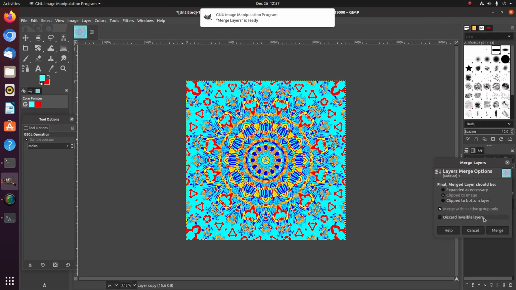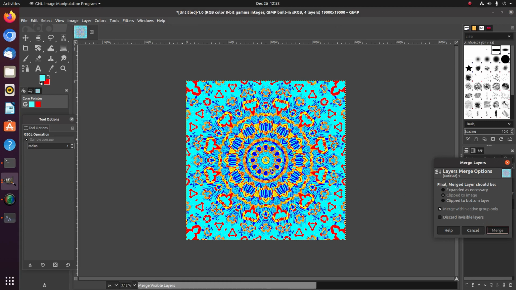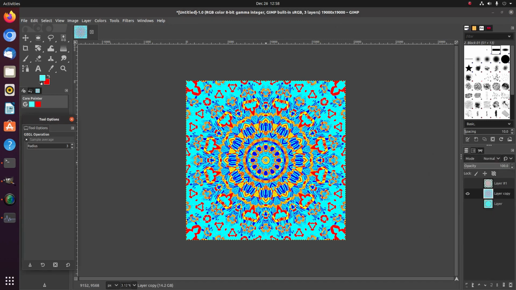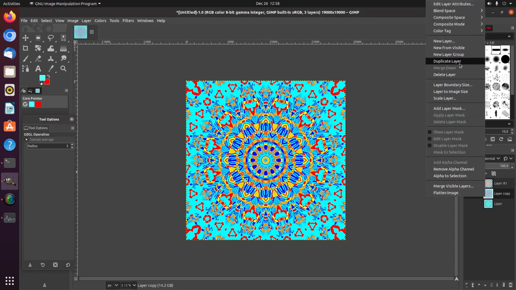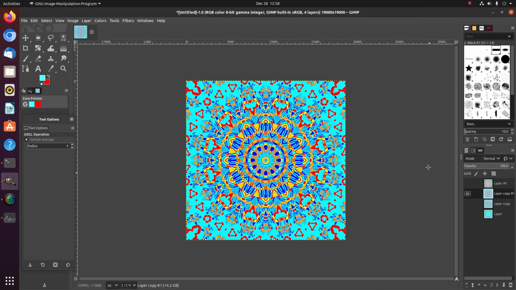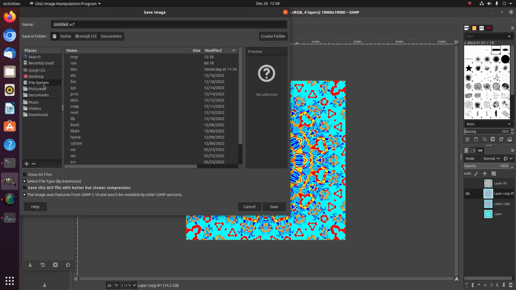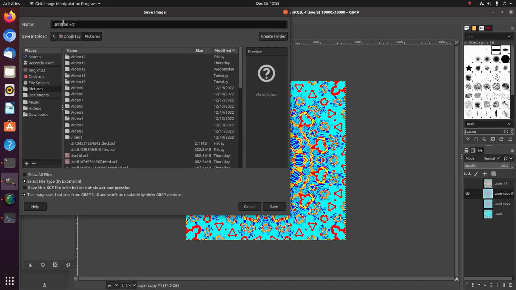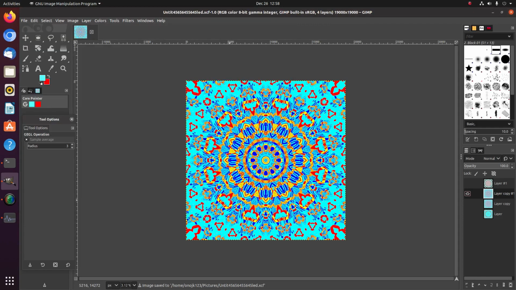Then merge these two visible layers together. And also I'm going to duplicate that layer and then save it, because I don't want to lose my progress. Pictures. And I do not choose names that make any sense. I just type in random numbers. I really don't care. I'm working on this particular one right now, and I don't need to title it anything specific. I just need to save it. Okay.